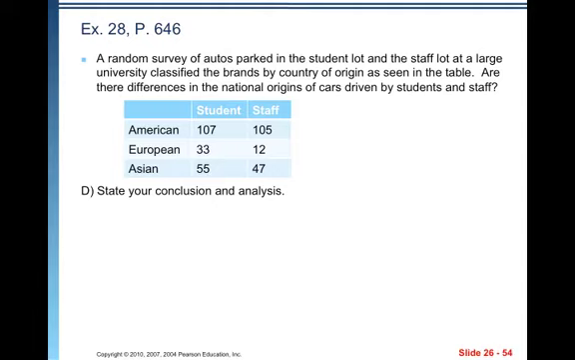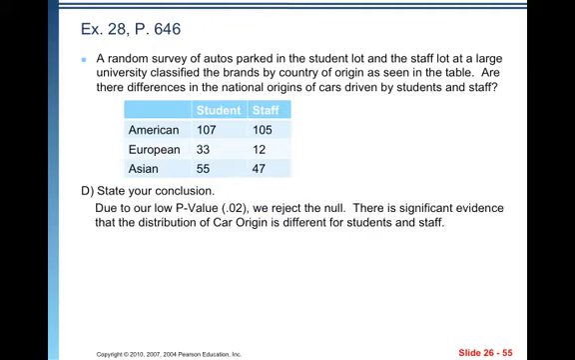All right, state your conclusion and analysis. So we're going to state the p-value, say whether it's small or large, and then either reject or fail to reject the null hypothesis, and then make a statement about evidence for the alternative, or the lack of evidence for the alternative in the context of the problem. So due to our low p-value of 0.02, we reject the null. There is significant evidence that the distribution of car origin is different for students and staff.